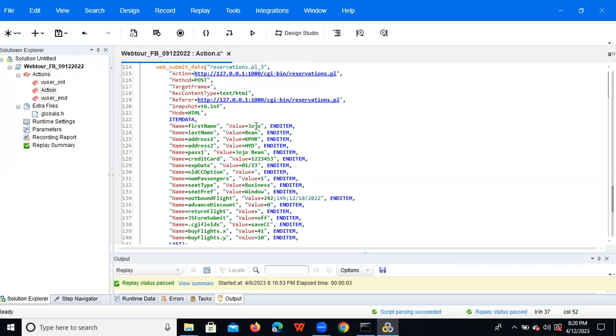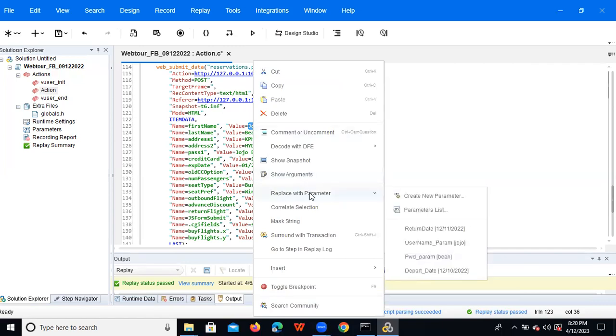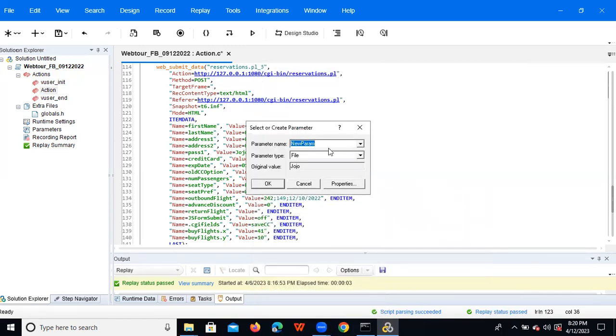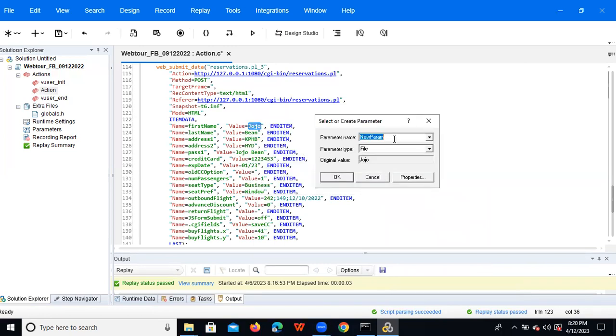So now what we can do is parameterization: select that, replace with parameter and create new parameter. And here we need to give a name. Which name can we give? First name. Yes, so I'm giving F name underscore param. Okay? So now go to the properties.